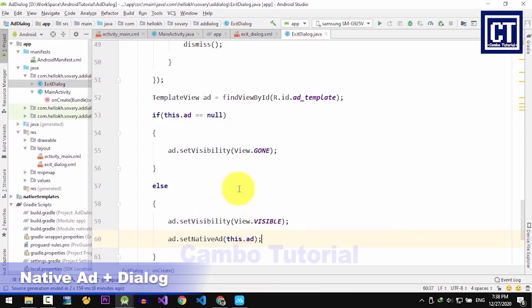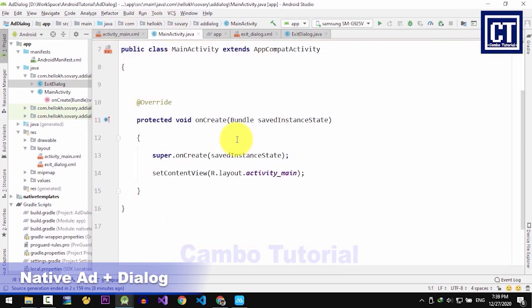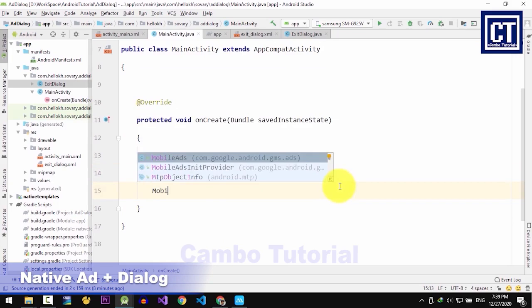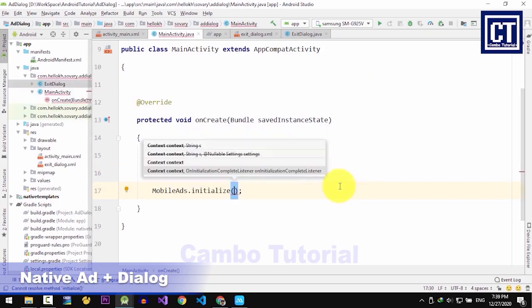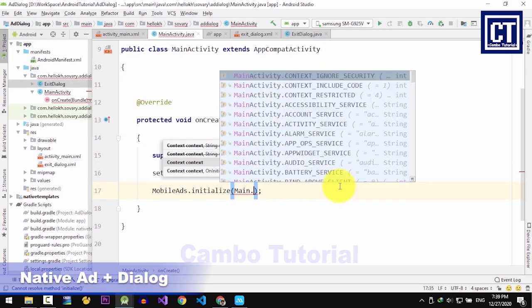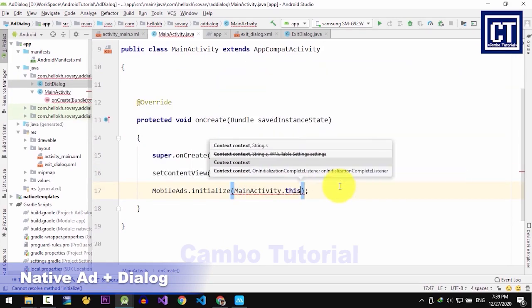And now everything is nearly done. Let's go to the main activity class. When we launch the activity for the first time, onCreate is going to be called, so we have to preload the ads by making the ad request. For the first line, we're going to initialize the ad SDK by saying MobileAds.initialize, and then we pass the context. Then the last argument is the callback.